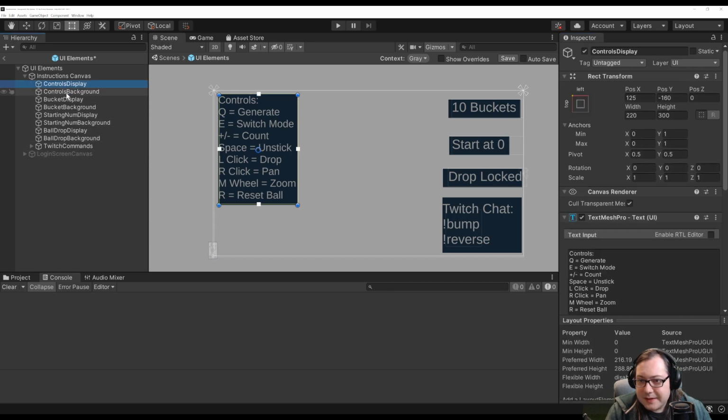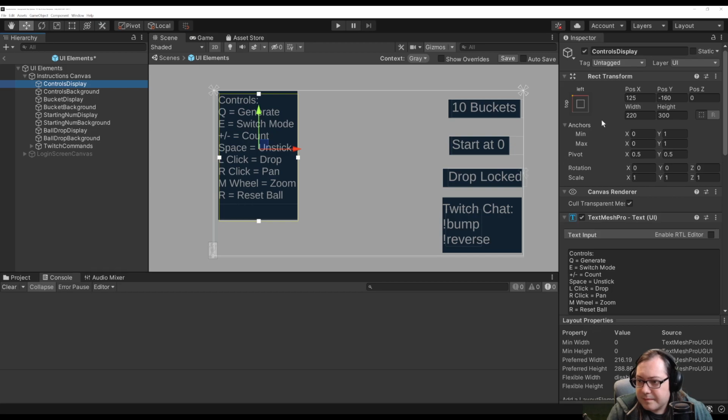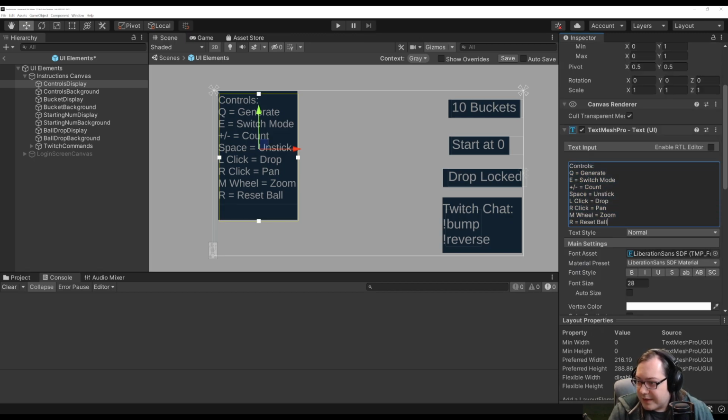Controls display. And controls background. Yeah, make this just a little bit bigger. I'm going to say we're going to use F2 for the new thing I'm about to make here. Probably don't need that much space. Maybe like half that. And then of course we gotta move that down a bit. Oh, come on. Jeez. There we go.